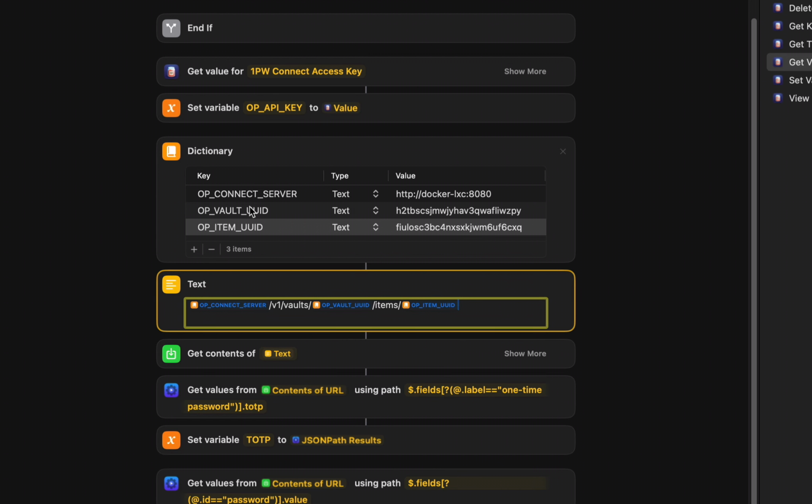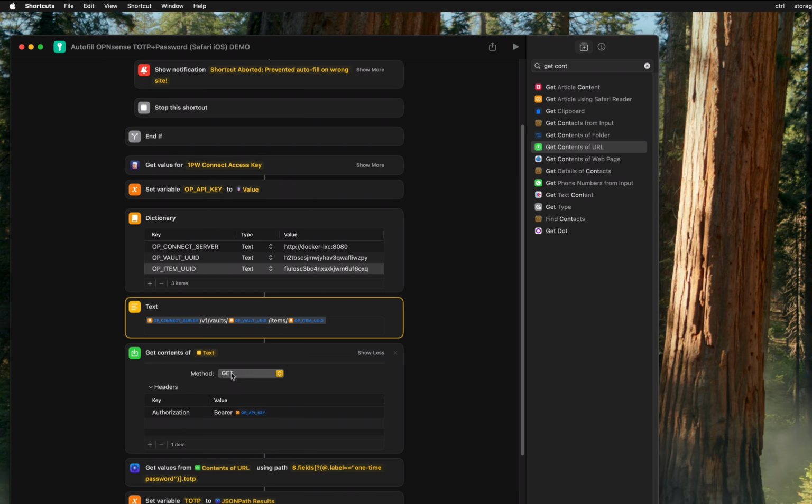All right, so the next action is this get contents of URL. This get contents of URL action is actually where we make the API request to the 1Password Connect server. So it gets the contents of the URL that this text action built, and we're using GET as the method, and we're also passing the bearer key, which is up here in the OP API key value, where we got the value from the data jar key. So this is where we actually send the API request.